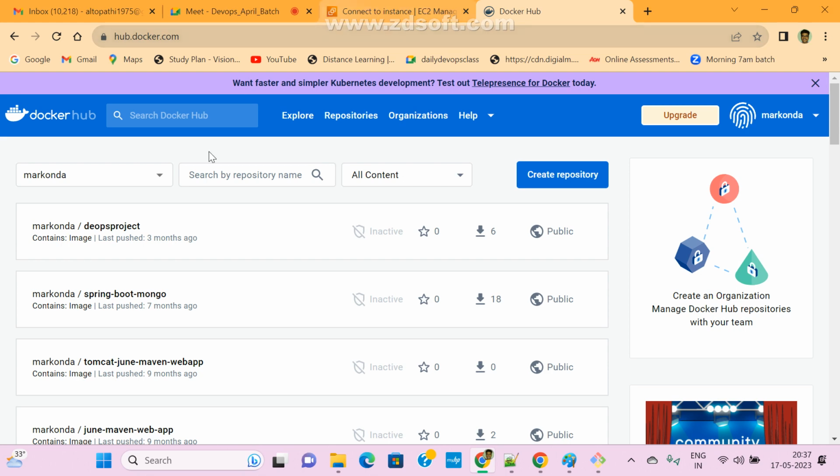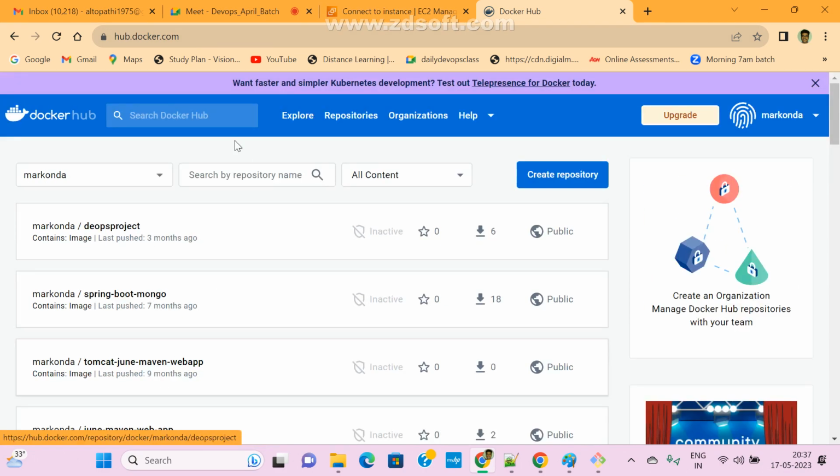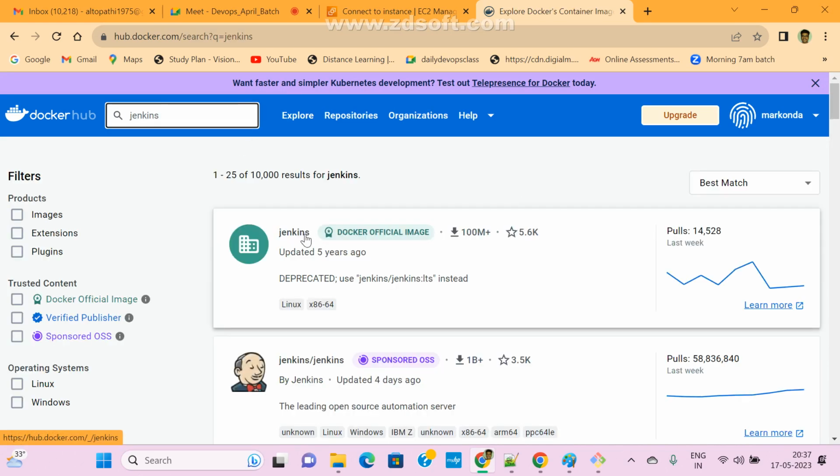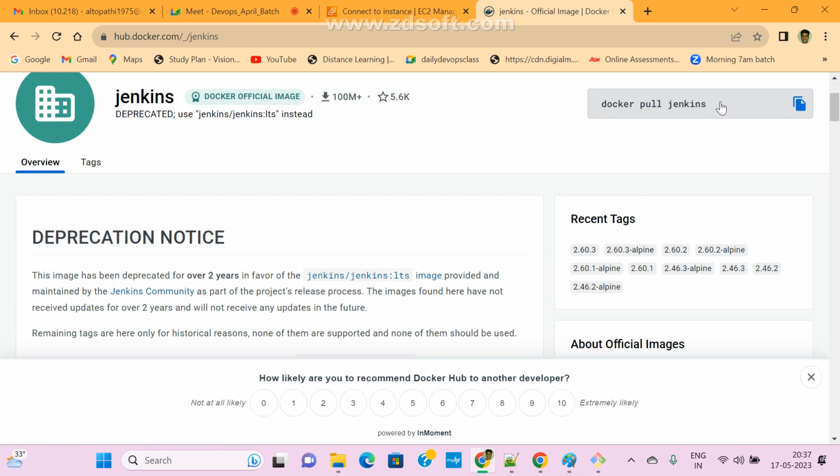Clear? So these are my own images. If you want to search any image, just search Jenkins. See here, Jenkins. How many people pulled? If you click on this Jenkins, now see here, docker pull jenkins.